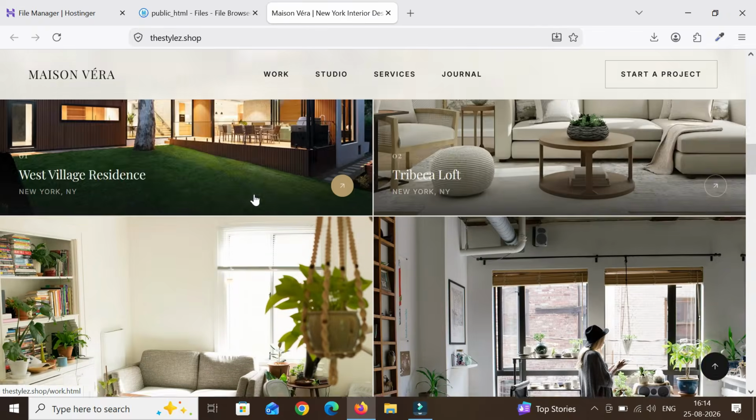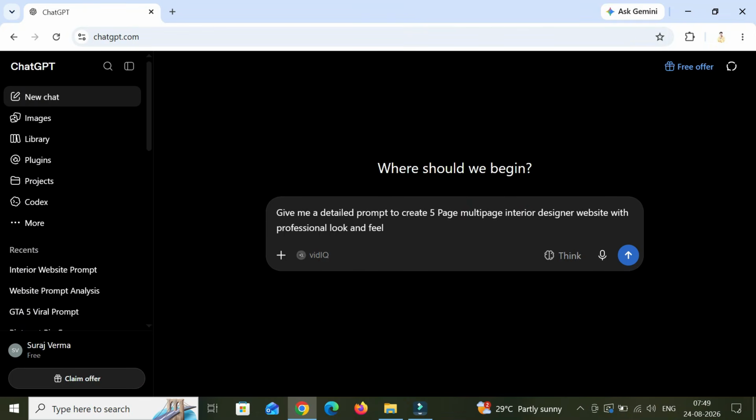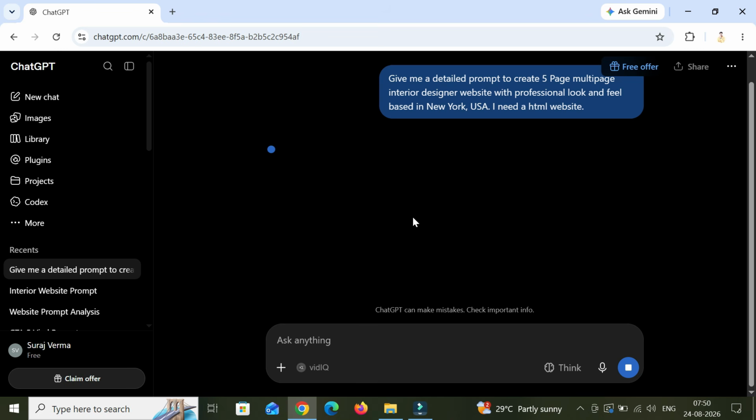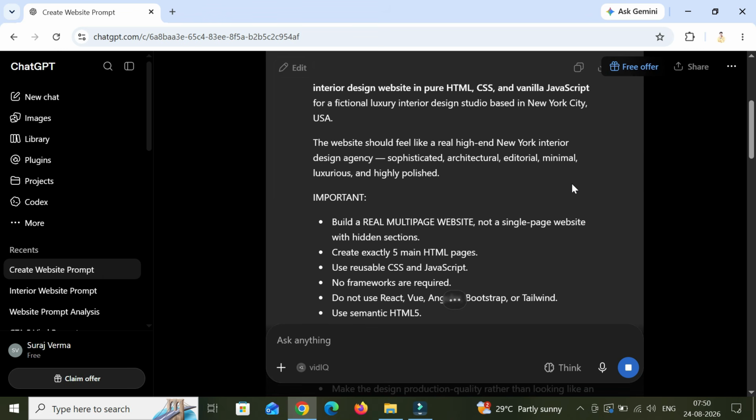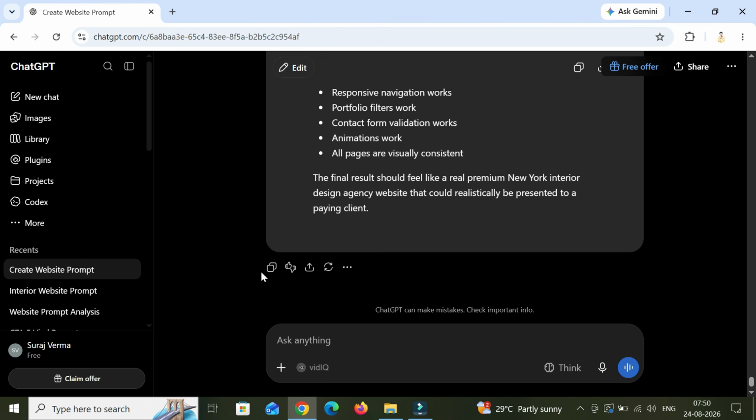So let's get started. In order to create a multi-page website like that, you will need to go to ChatGPT and give it a simple prompt: give me a detailed prompt to create a 5-page multi-page interior designer website with professional look and feel based in New York, USA, and I need an HTML website. After that, simply hit enter and ChatGPT will do all the heavy lifting and give you the detailed prompt, which you can simply copy and paste to Claude AI.